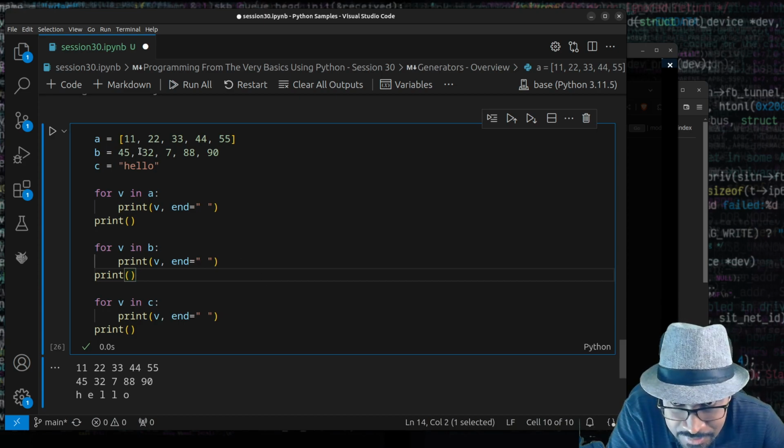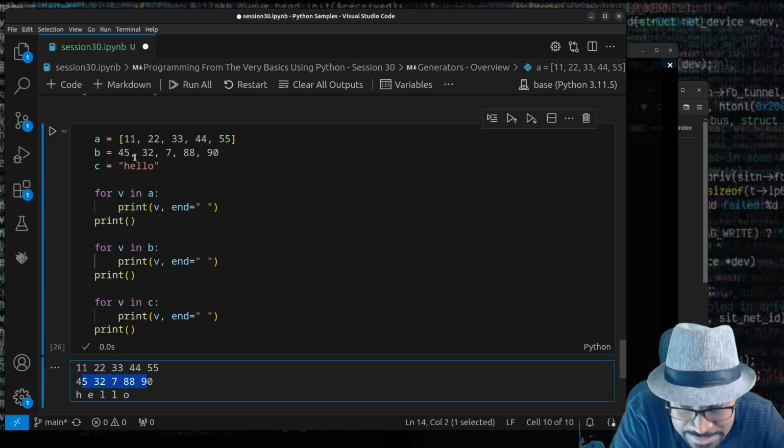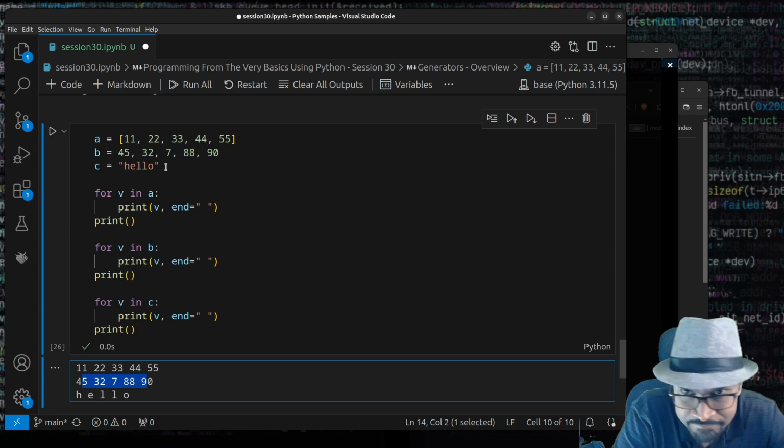So you can see this is the outcome, right? First time it iterates over the list and is able to print every single item separated by spaces. The end is equal to space does that. Next time it's iterating over the tuple, and you can see every single item of a tuple is printed. And next time it's iterating over a string where every single character is printed.